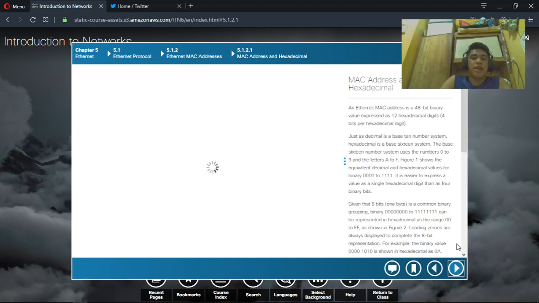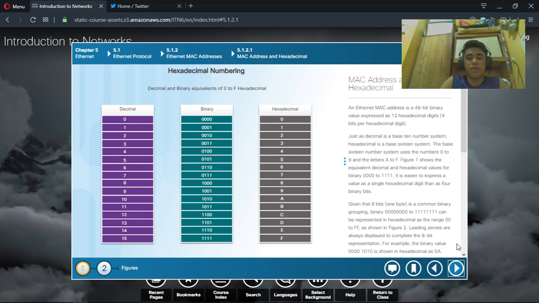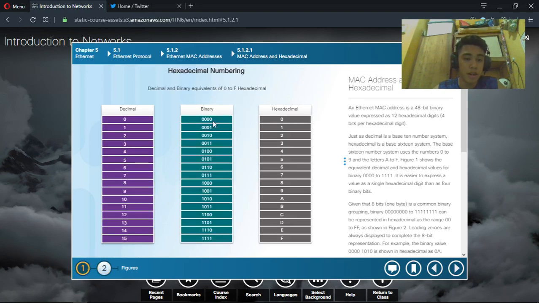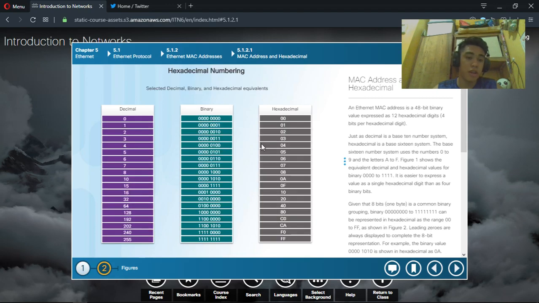Next. The MAC address and hexadecimal. A MAC address is composed of hexadecimal values. As we can see here, this is the conversion of decimal to binary and binary to hexadecimal.